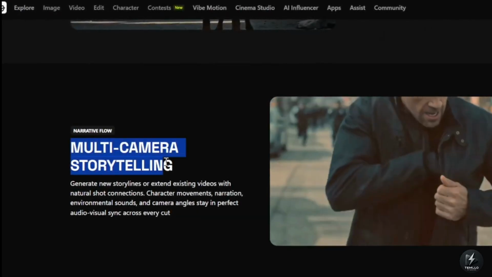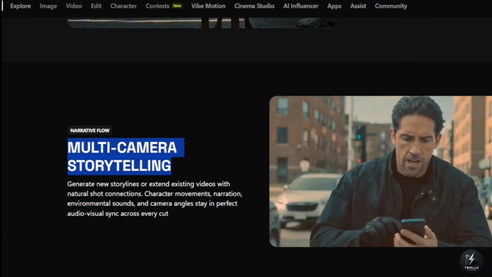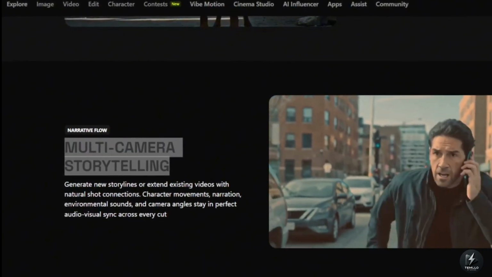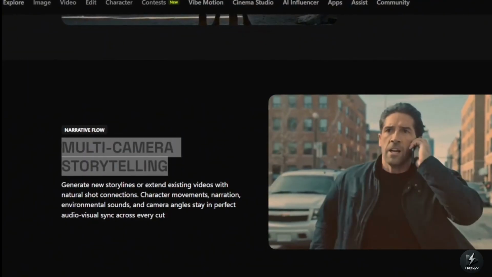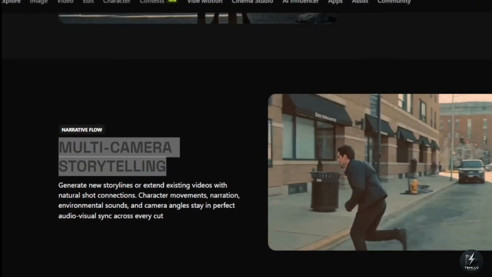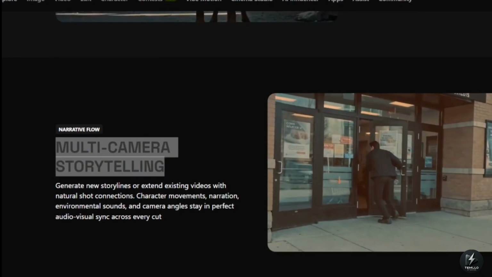Then there's the storytelling side of things. This is huge if you're trying to make actual content with a narrative. Early signals point to multi-camera storytelling capabilities. Creators are hoping you'll be able to specify camera angles, close-ups, wide shots, top-down views, bird's eye views, and the AI would keep the scene logic consistent across all of them.